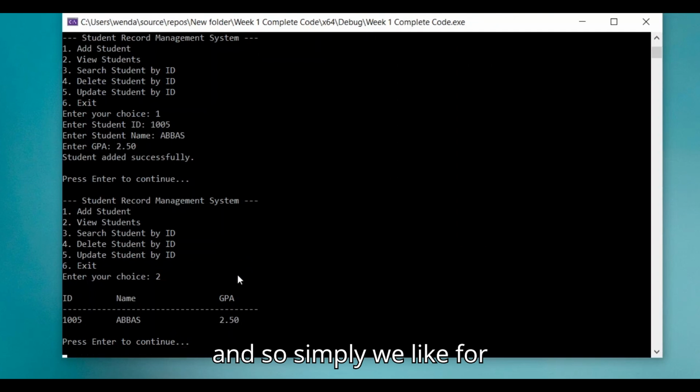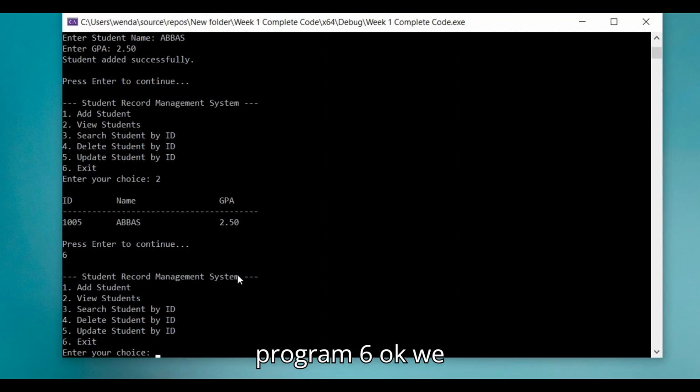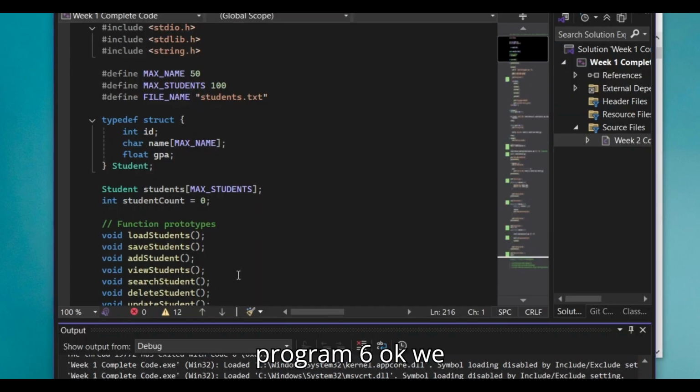And simply, for example, if we press exit the program, 6. Okay, we came back to our coding system.